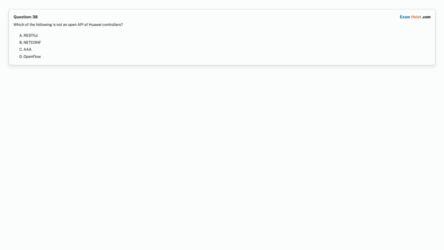Question 38. Which of the following is not an open API of Huawei controllers? Option A. RESTful. Option B. NETCONF. Option C. AAA. Option D. OpenFlow. Choose the correct answer. Correct answer is Option C AAA.